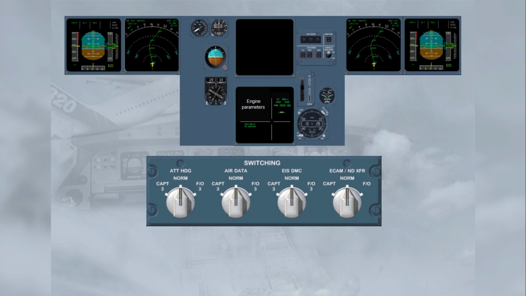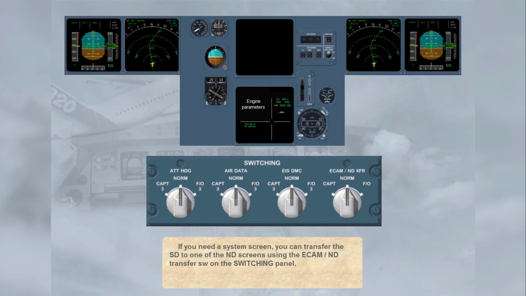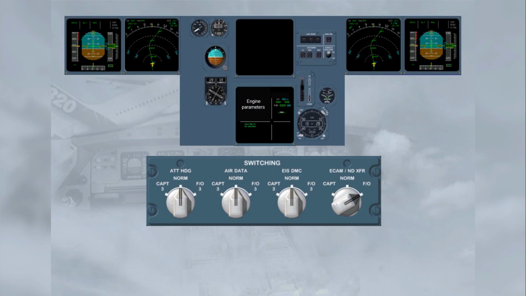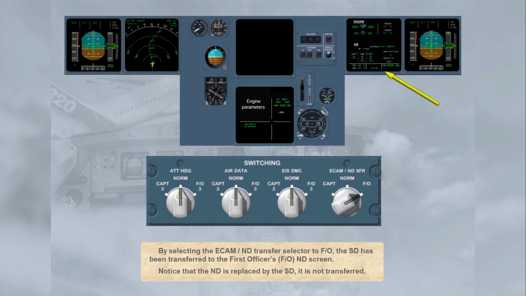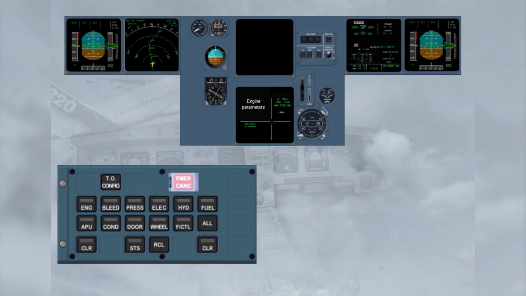If you need a system screen, you can transfer the system display to one of the ND screens using the ECAM ND transfer switch on the switching panel. By selecting the ECAM ND transfer selector to First Officer, the system display has been transferred to the First Officer's FO ND screen. Notice that the ND is replaced by the system display. It is not transferred. Normal selection of system pages is then available via the ECP.